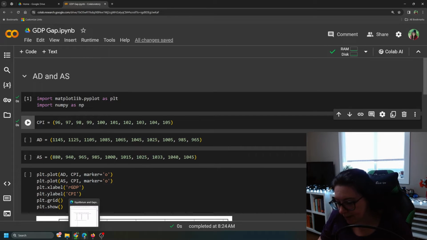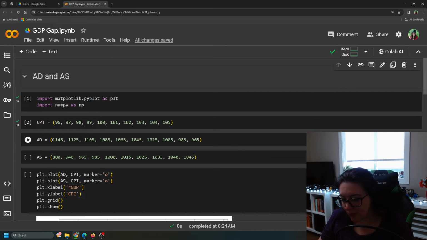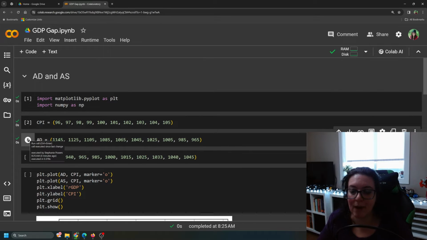So just to flash back, you can see when the price index is 96, aggregate quantity demanded is 1145. And as the price index increases, so we get more inflation, people can't afford to buy as much stuff. And so our quantity demanded here, measured in real GDP, is going down. So if I go back, you can see here it follows that same order, 1145 to 965. I also want to plot aggregate quantity supplied, which will become the aggregate supply curve. And so I enter the data in, just like I do with the other ones.